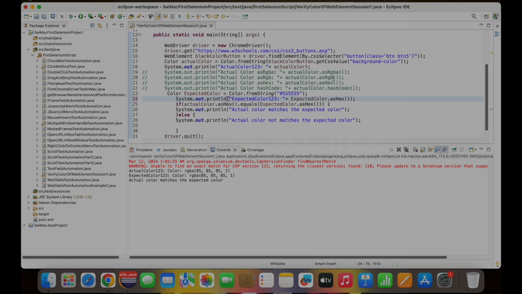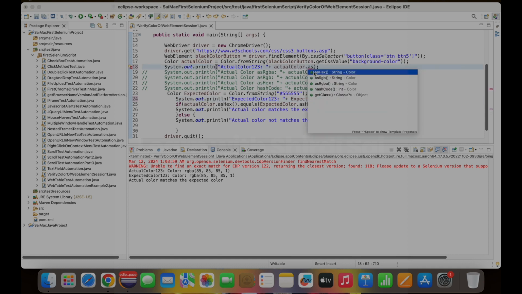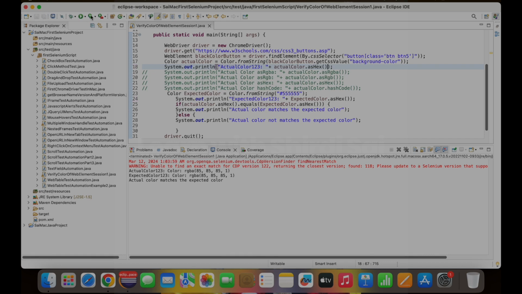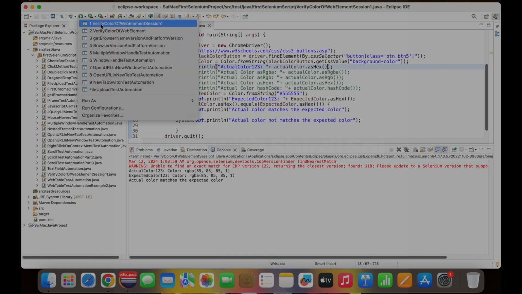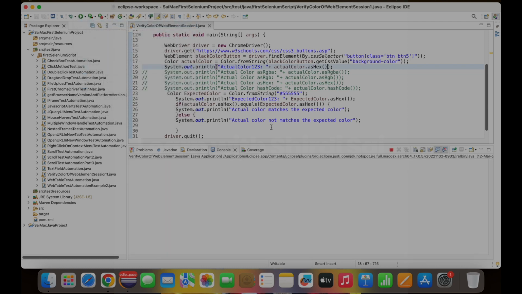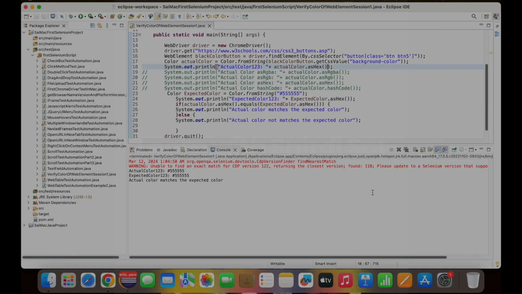Here also we will change the top dot as hexa dot. Let us run this and check. Here you see, now we validated using hexa. Before, we validated using RGBA.